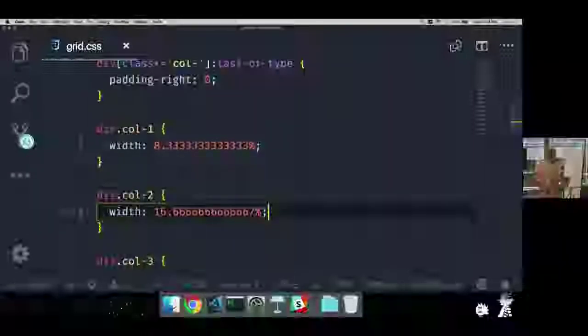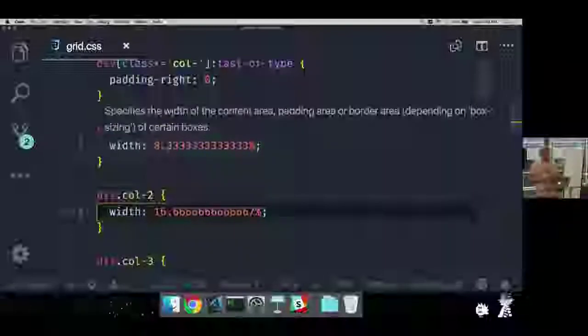So let's see. Col 1 has a width of 8.3% of the window. Did I make that number up? Where might that come from? It's a 12th. Yeah, exactly. So 8.3% is 1/12 of 100%. So I just made that calculation, I put it in here, and I did the same for 2.